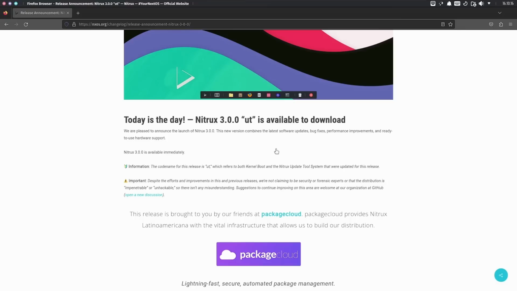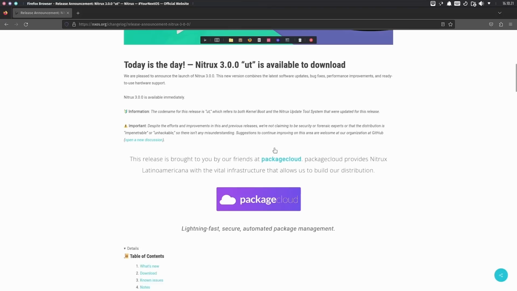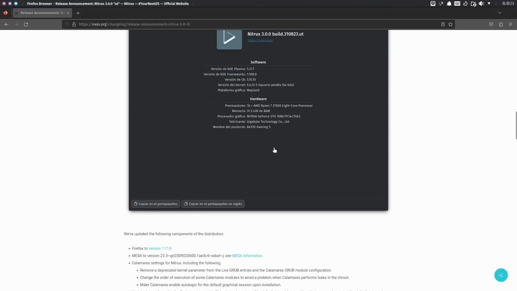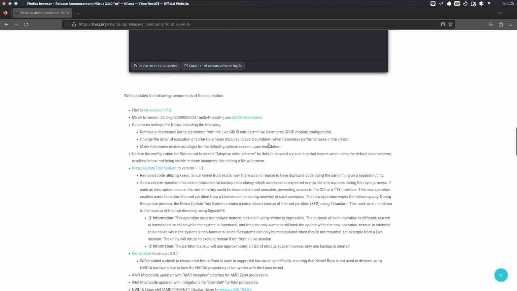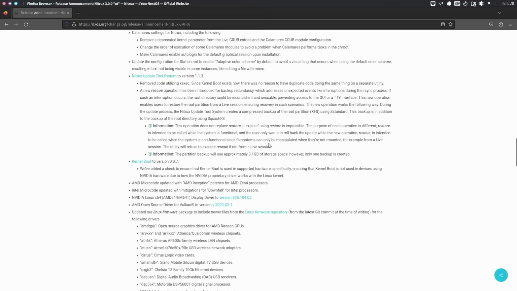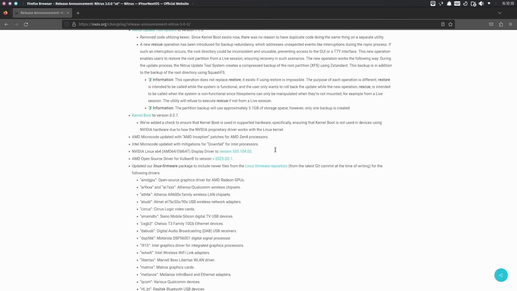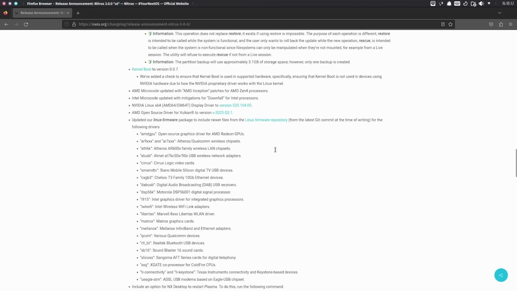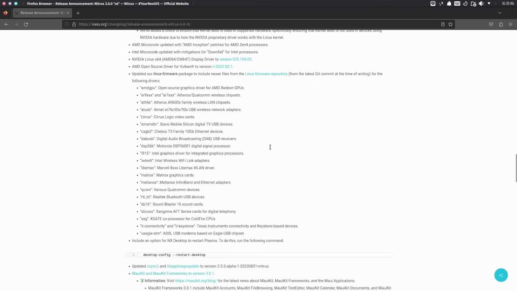Now, the code name for this release is UT, which refers to both the kernel and the Nitrux update tool system. And if you go down here, it just kind of lets you know that Firefox version 117 is on it, Mesa, Calamares, kernel boot to version 0.0.7. They've added a check to ensure that the kernel boot is used in supported hardware, specifically ensuring that the kernel boot is not used in devices using NVIDIA hardware due to how NVIDIA proprietary drivers work within the Linux kernel. AMD open source driver for Vulkan.